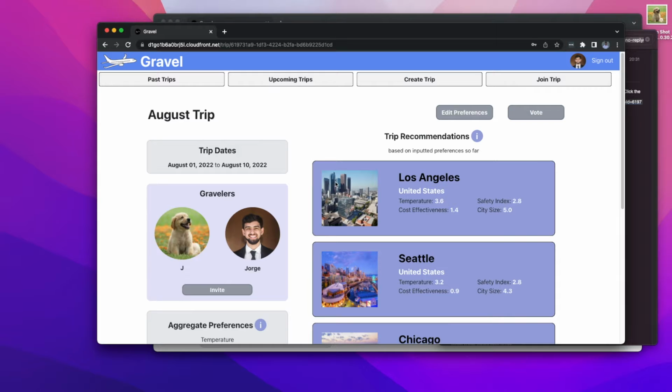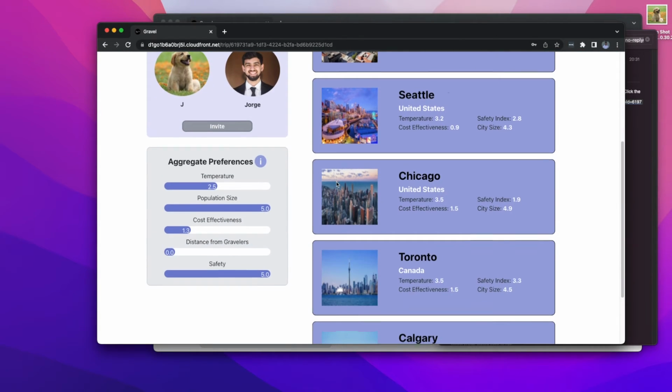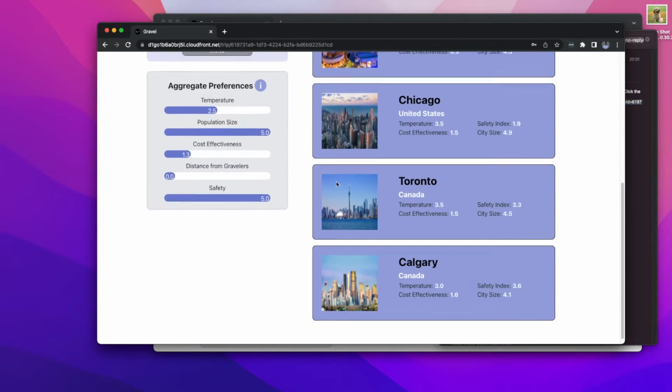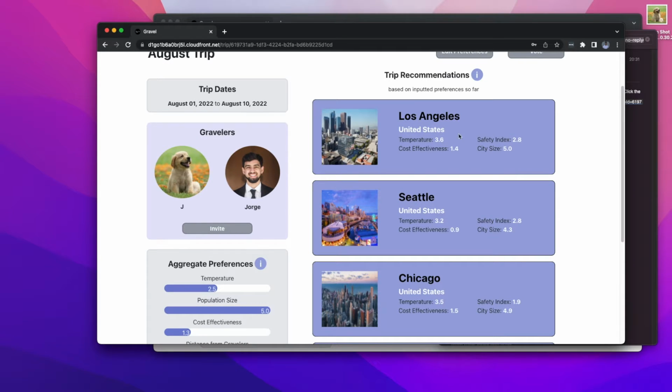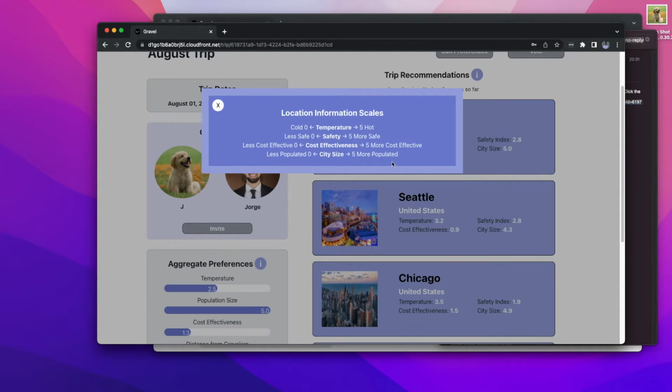And based off of those preferences, these cities have been suggested. As you can see, each of the suggestions has a score for each of the different categories, such as temperature, cost effectiveness, safety index, and city size, which correspond to preferences that we put in. The distance has also been taken into account. And so if we go here, it explains some of these values.